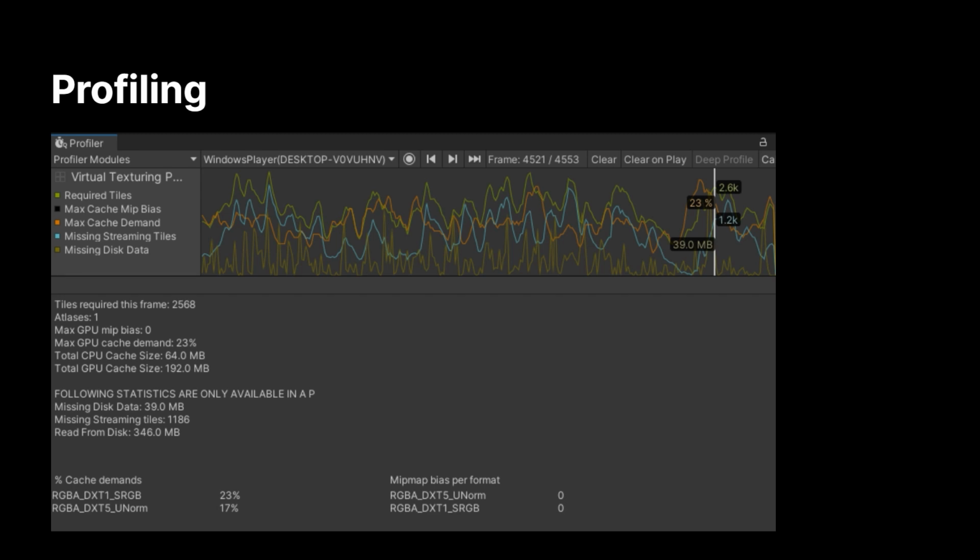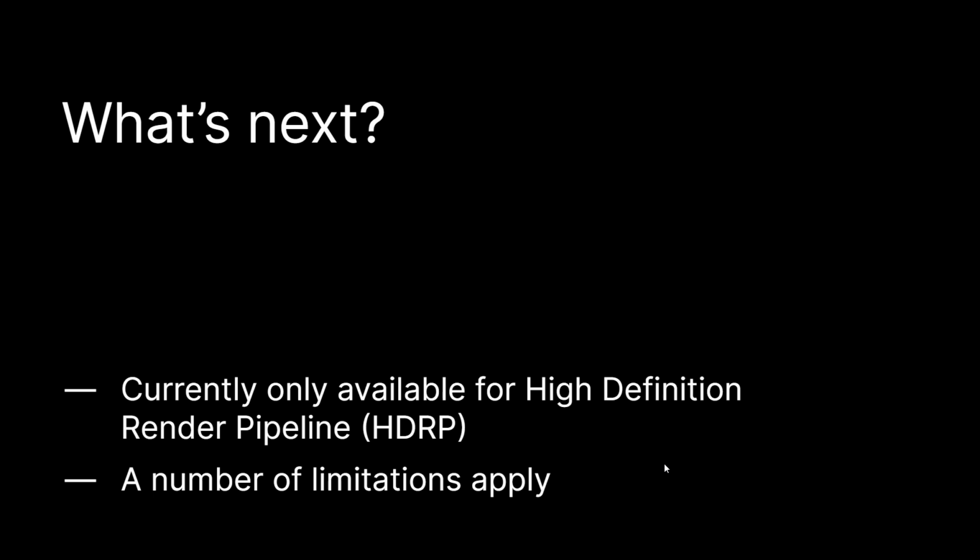Ideally, you capture the cache demand during a play session, and the maximum of this per cache gives you the amount of memory you need for each cache to get the optimal quality. Then, based on the quality settings, you can maybe set it lower depending on how much memory you have available.